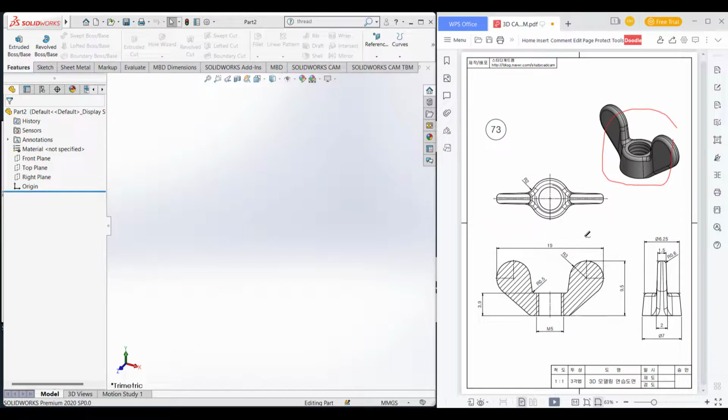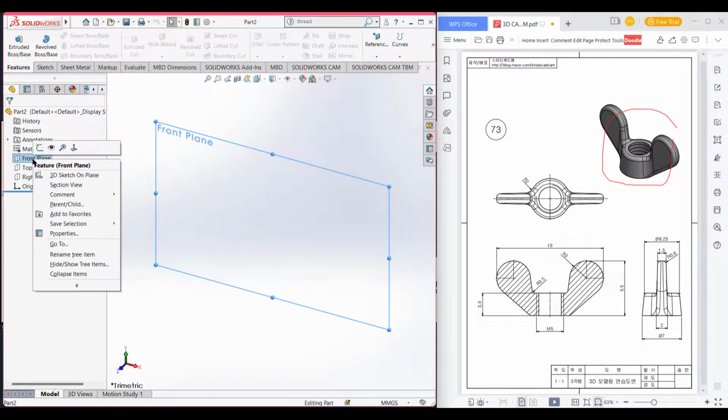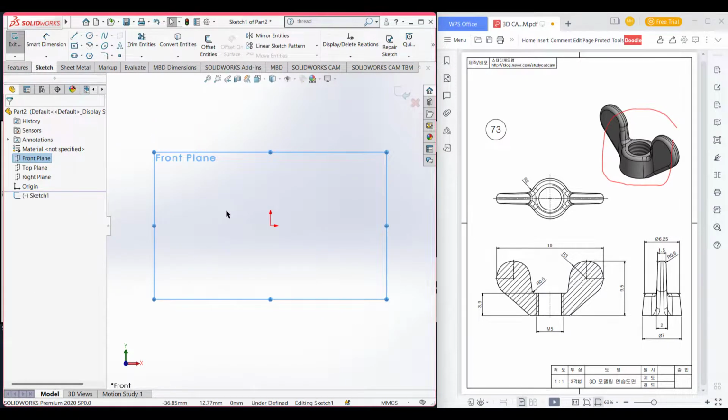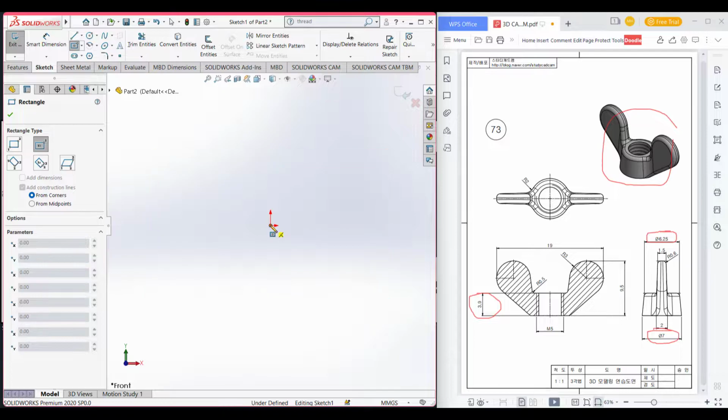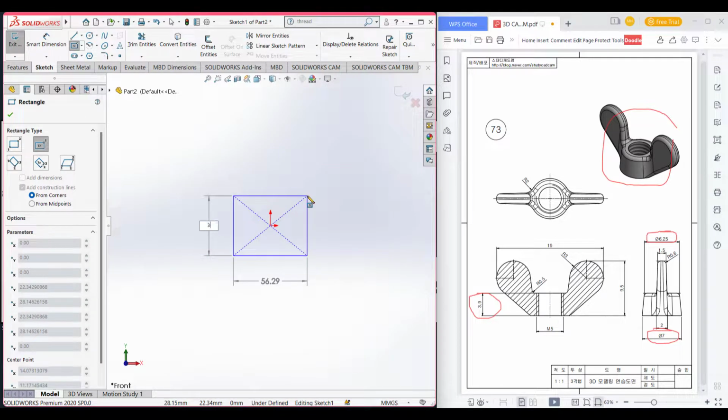First we will draw from the front view. Let's go to front plane. Select sketch. Here we can see it has a 6.25 diameter and 7 diameter. Let's first draw this line and 3.9 unit height. Okay, let's select center rectangle. Let's dimension it 3.9 unit and 7 unit.